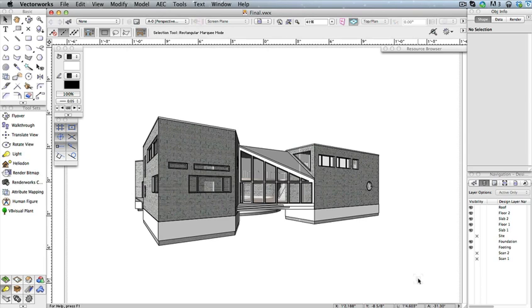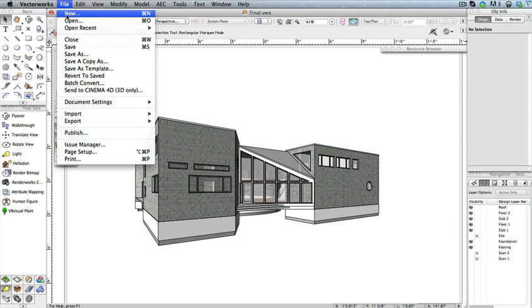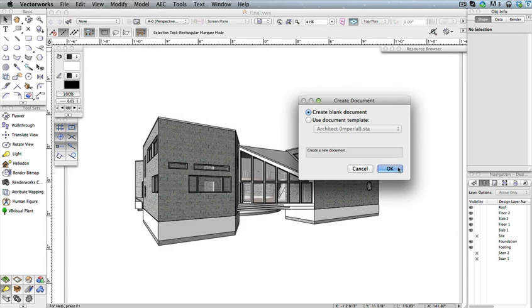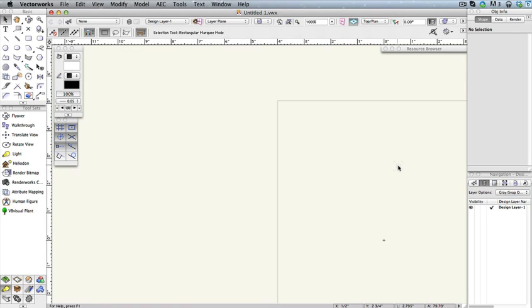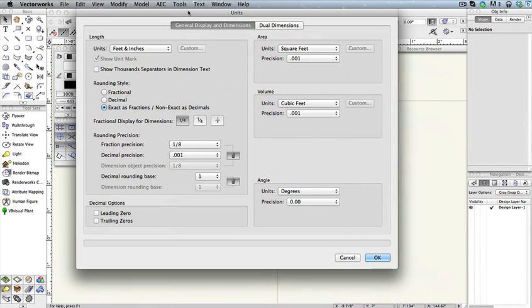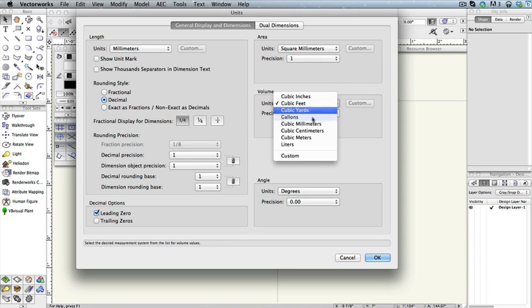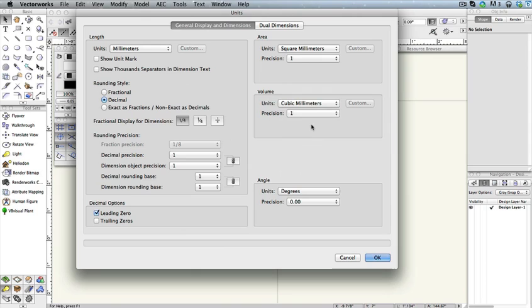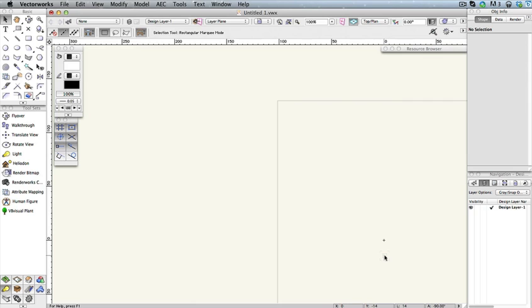Just as we did in the previous project, we'll first need to set up our document. In Vectorworks, go to File, New. Choose Create Blank Document and click OK. Once the blank document opens, go to File, Document Settings, Units. Then choose Millimeters from the Units drop-down menu in the Length section. Also, set the Units menu to Square Millimeters in the Area section and choose Cubic Millimeters from the Units drop-down menu in the Volume section. Then, click OK to close the dialog box.